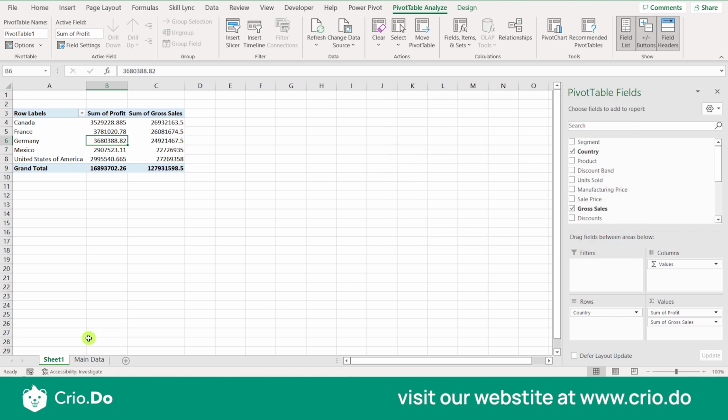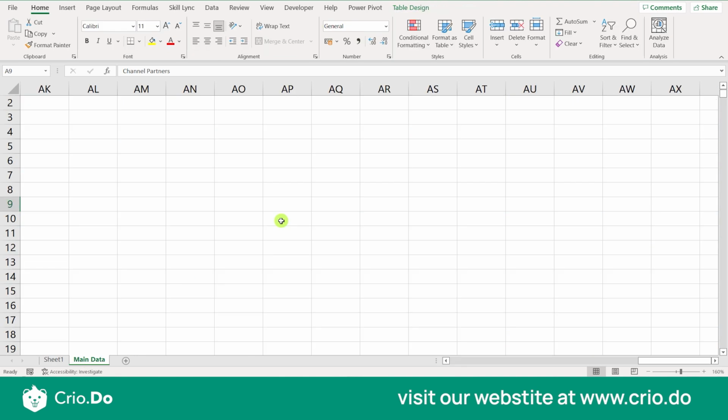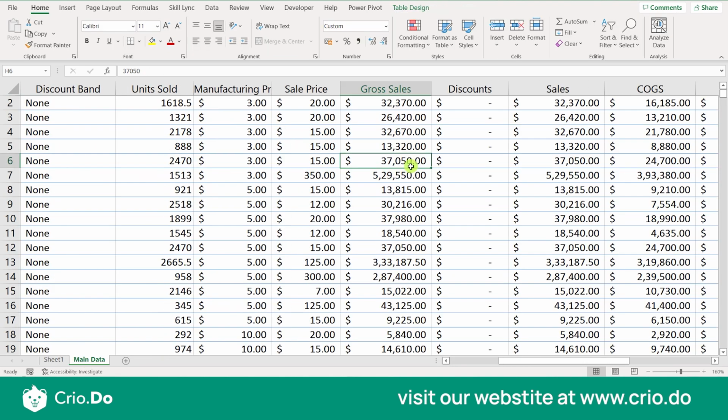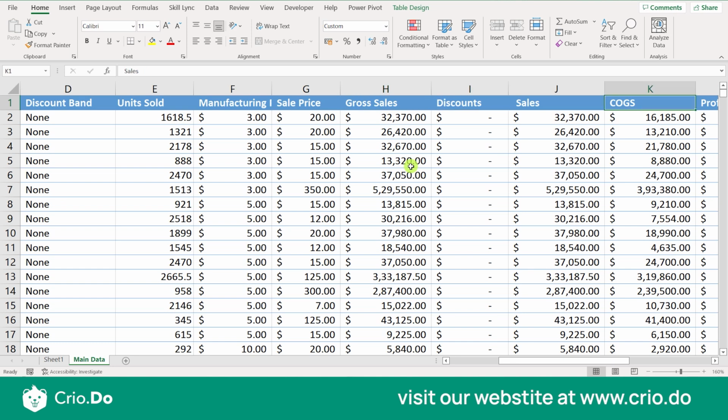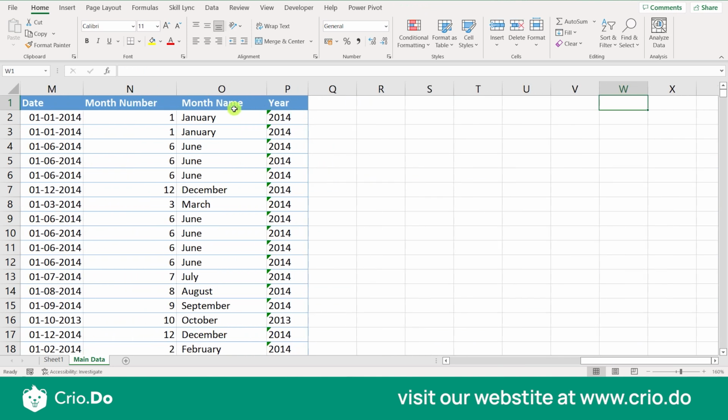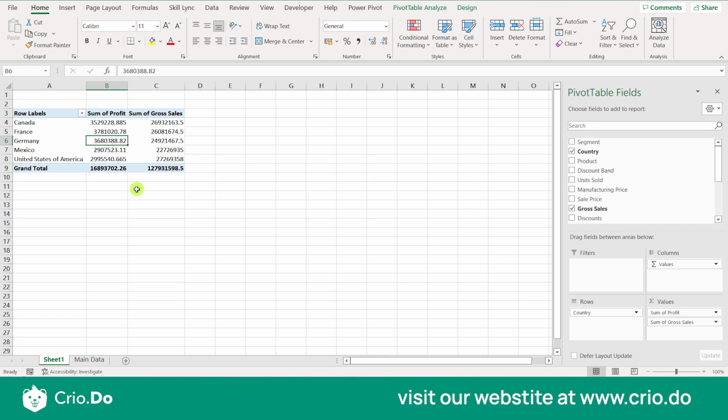So I'll go back to my main data. In the main data as well, I have the same order of the columns as shown in this field list. You can see here the second last column is the month name. So it is showing the same order. I'll come back to my pivot table analyze part.